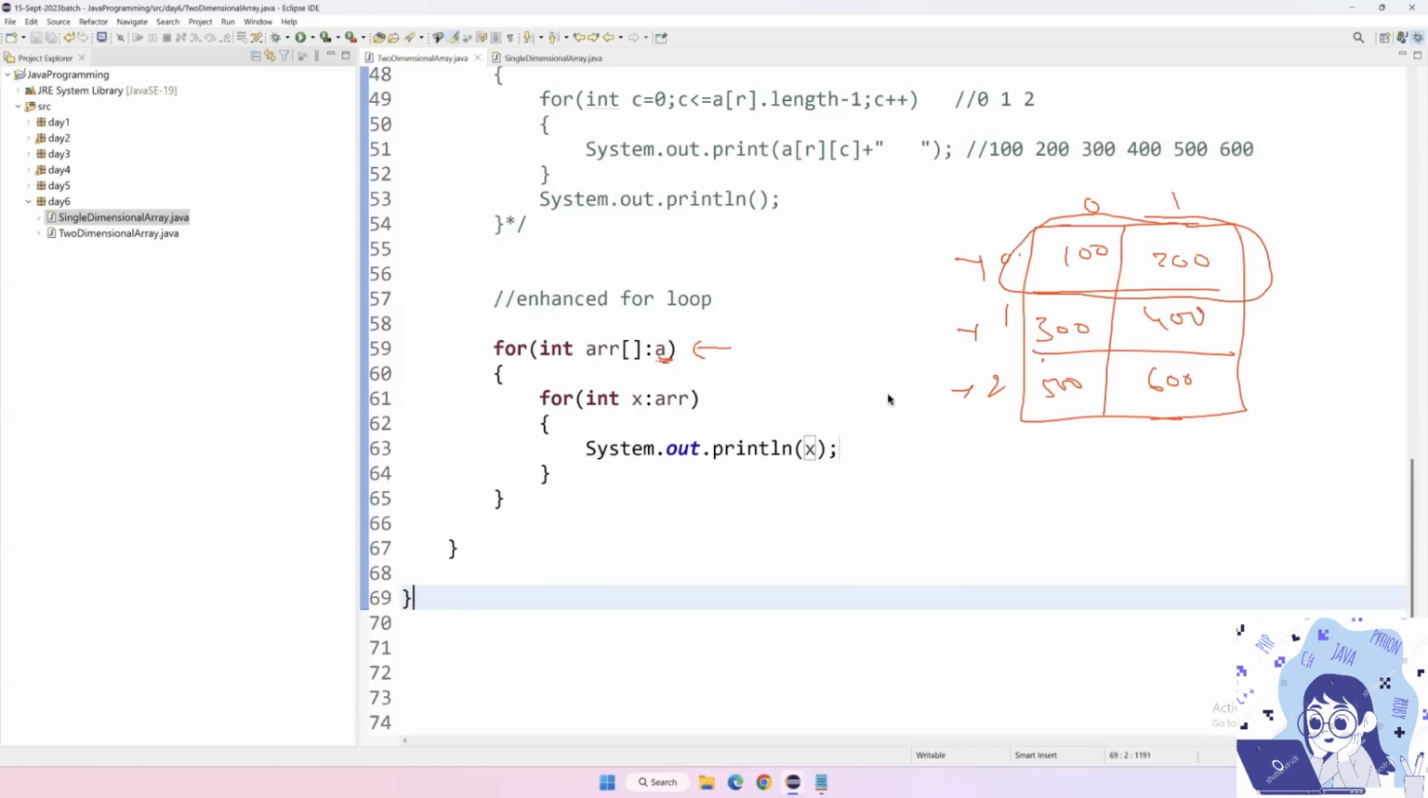Okay? The values we have. In the first round of iteration, from A, 100 and 200 will be captured, and I'm going to store that in a variable. If you want to store multiple values into a single variable, what type of variable should it be? It should be a single dimensional array, right?